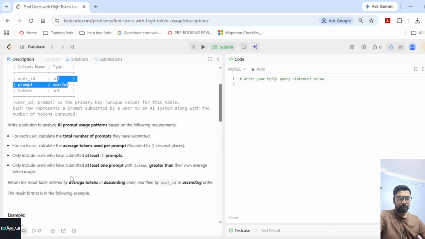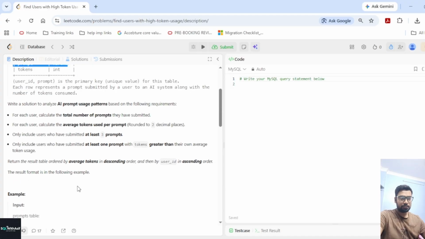Okay, great. Write a solution to analyze AI prompt usage patterns based on the following requirements. For each user, calculate the total number of prompts they have submitted. For each user, calculate the average tokens used per prompt, rounded to 1 decimal place. Only include users who have submitted at least 3 prompts. Only include users who have submitted at least 1 prompt with tokens greater than their average token usage. Return the result table ordered by average token in descending order and then by user ID in ascending order.